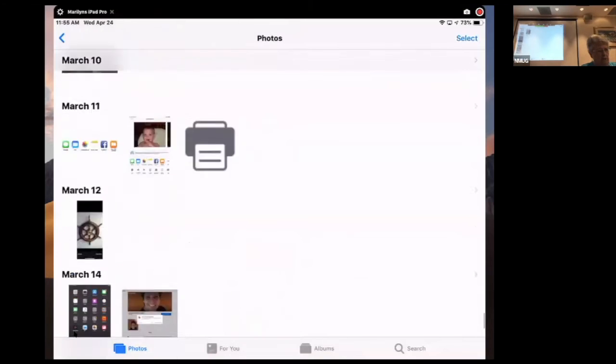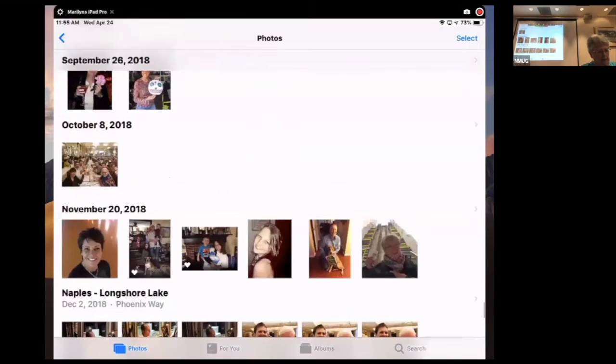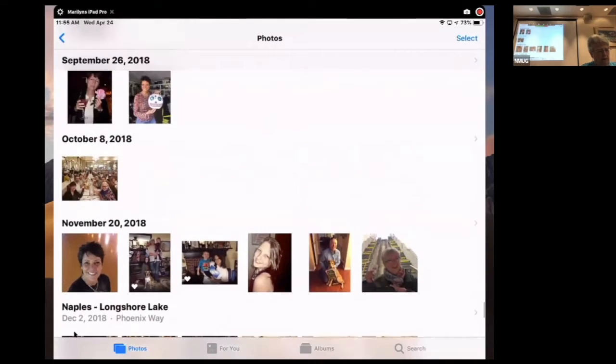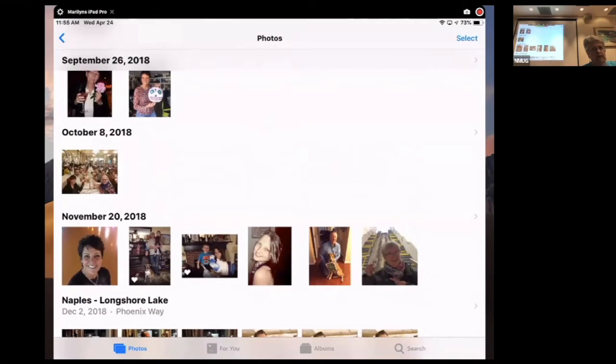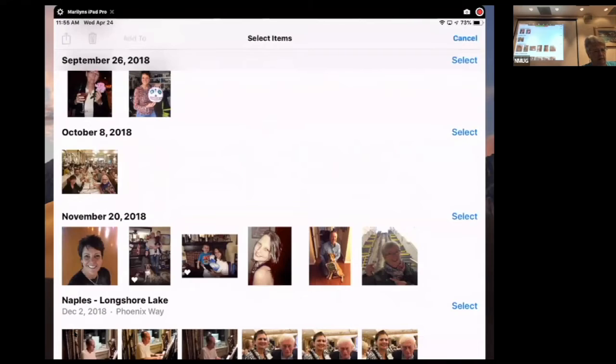Let me see, someplace where I've got a whole bunch of photos. Okay, here's, you tap select in the upper right side. Now, if you want to select the whole row of a group, you just hit the select next to it and they all get selected. If you want to select different ones, you just tap on the ones that you want to select, and so that works fairly easy.